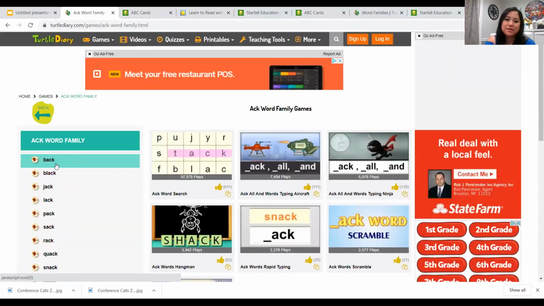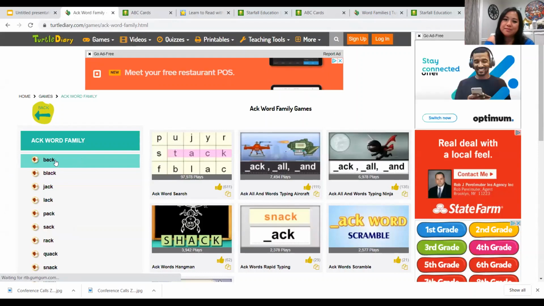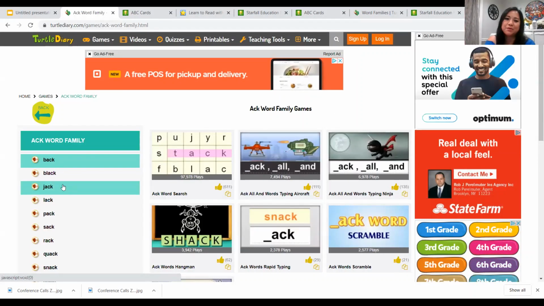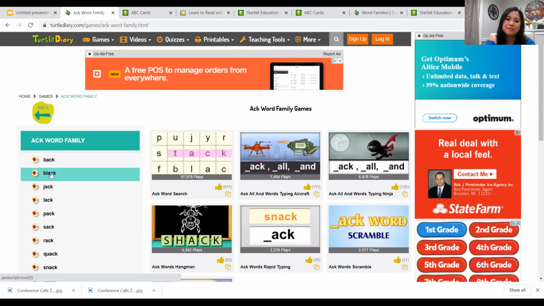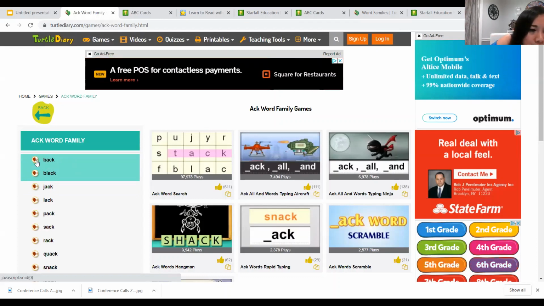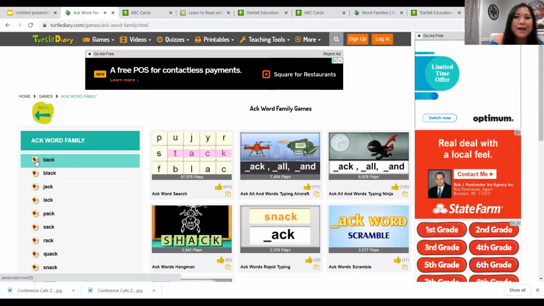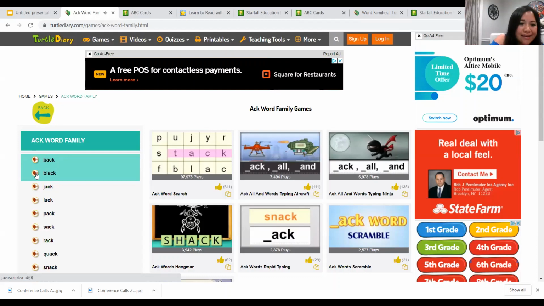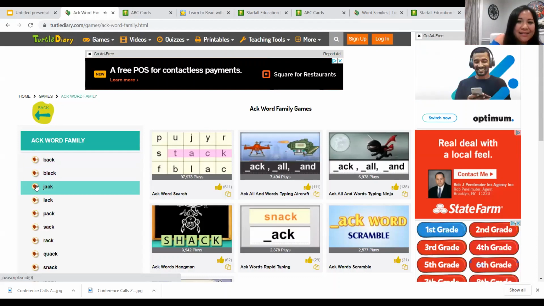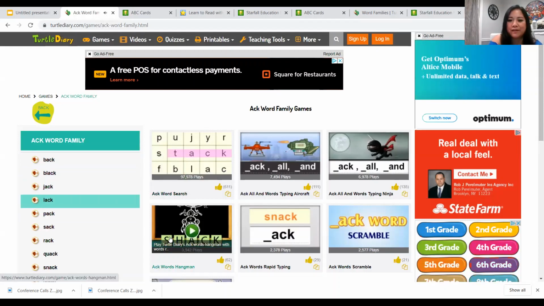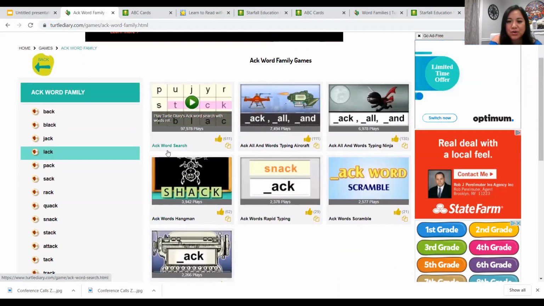Okay, so they just give you, let me see. Does it read back to us? No, it doesn't. I thought there's like a person. Oh, right there. You have to click on the head. Back, black, jack. Wonderful. And together with this lesson, they have word search.